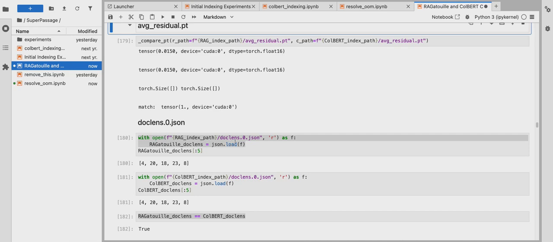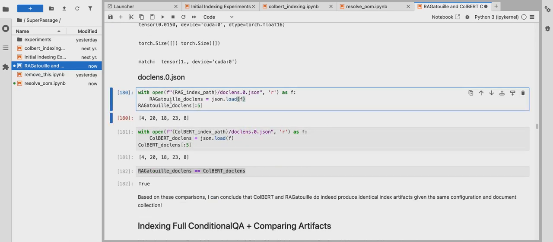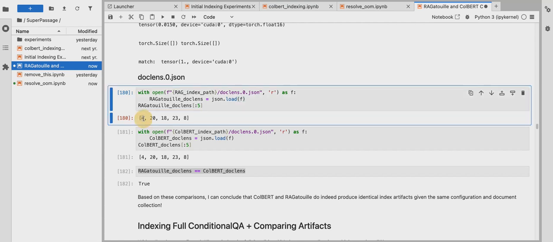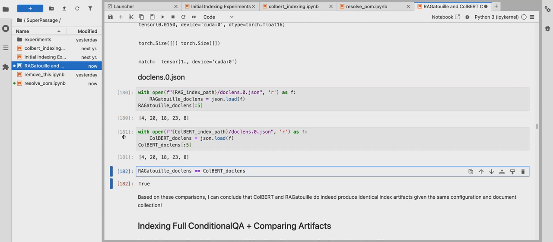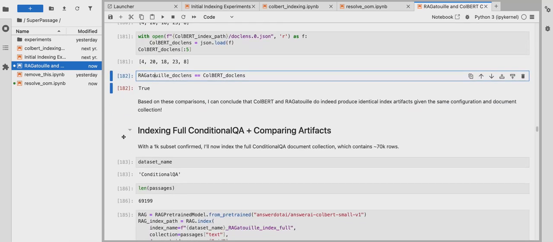So this was a good first start. And then there's a JSON file which shows how many tokens there are in each document, and that was a full match as well. So at this point, I feel pretty good. And I'm willing to say, okay, I'm pretty sure RAGatouille and ColBERT generate the same index, which is expected, but it's cool to see, tangibly.